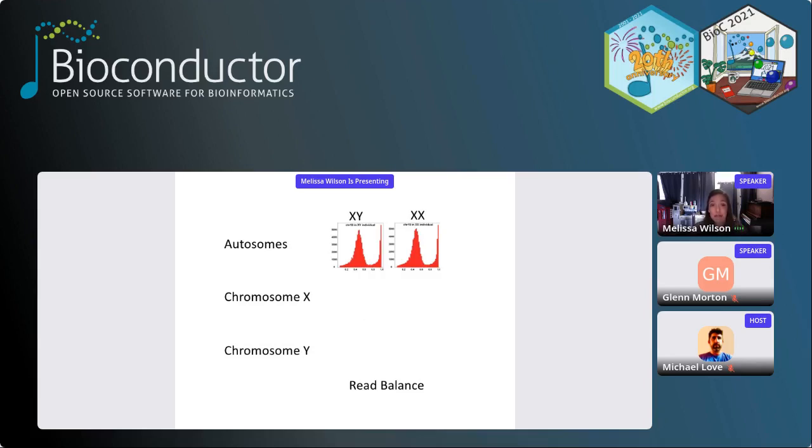So with most of this software, what we're doing is getting better calling on the X, and we are, full disclosure, not doing a heck of a lot better on the Y chromosome. We still need to actively work on this.